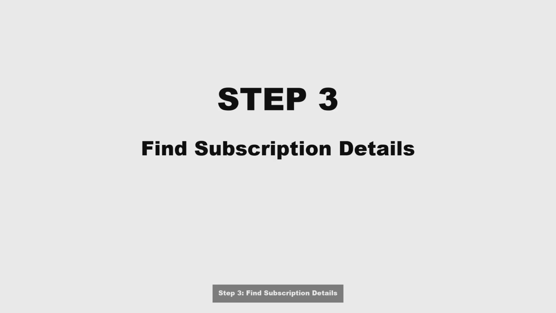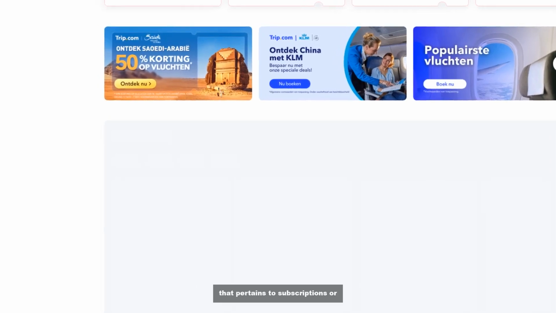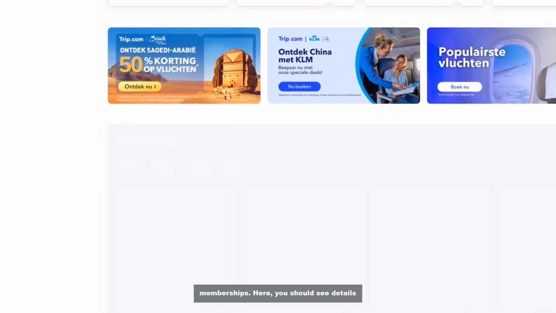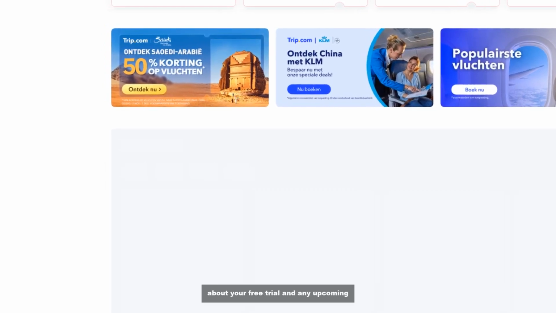Step 3. Find subscription details. In the account settings, locate the section that pertains to subscriptions or memberships. Here, you should see details about your free trial and any upcoming charges.